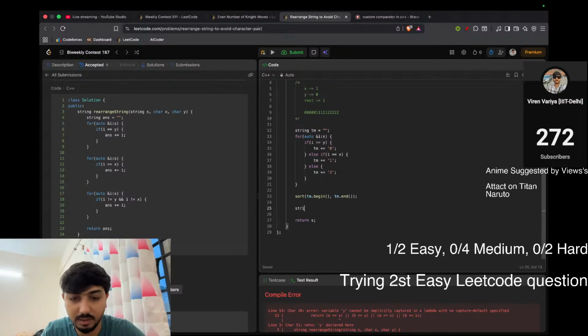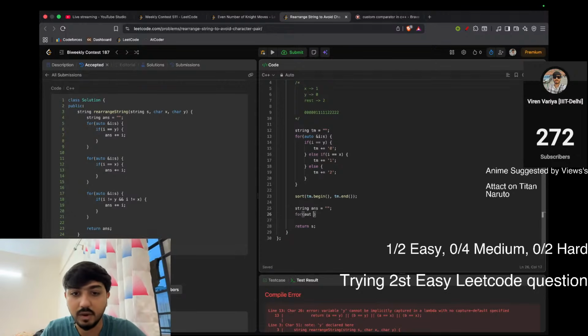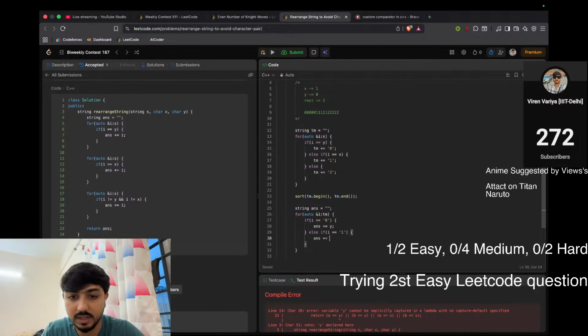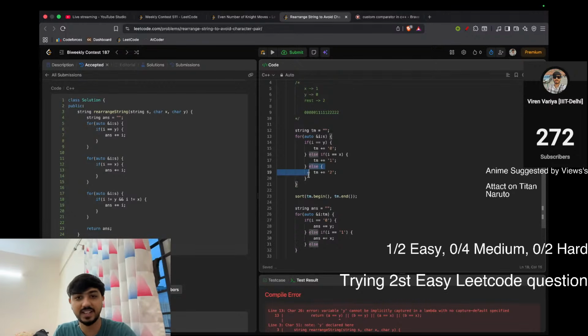Now you can build your answer. String answer is equal to empty. For auto i over temp, if i is equal to 0, then answer plus equal to y. Else if i is equal to 1, then answer plus equal to x. Else, but here you messed up, right? You don't know what 2 means.